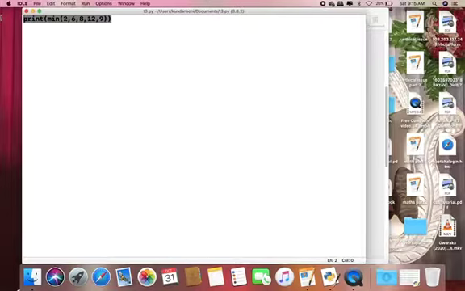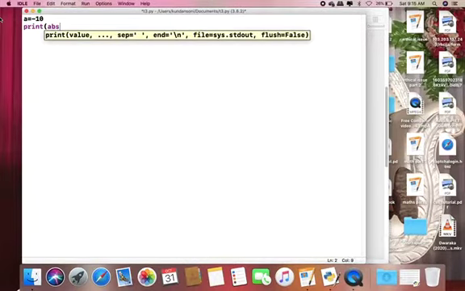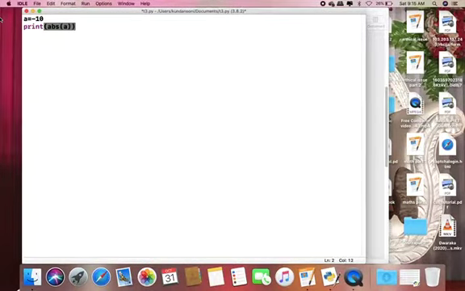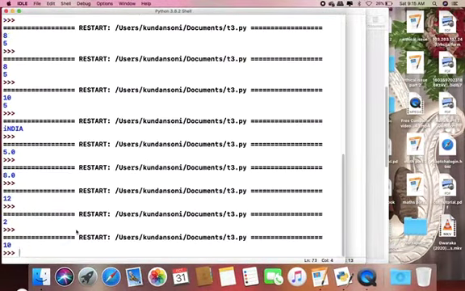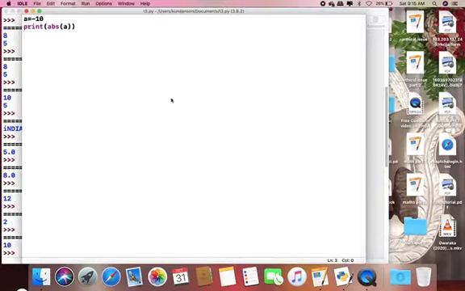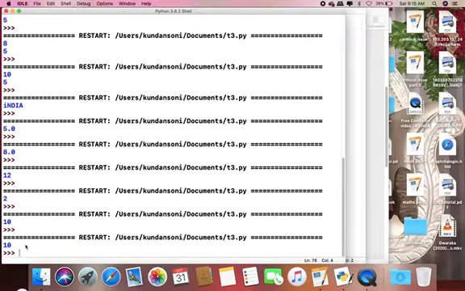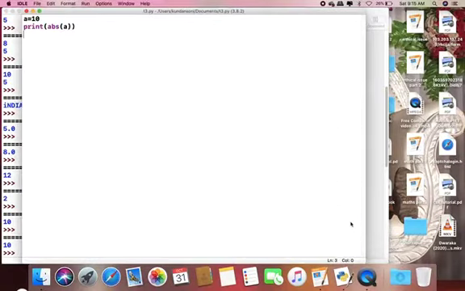So I write here a equal to minus 10, then print abs(a). So if I run the program, my absolute value will become 10. So if I write a positive number, then my output will become 10, because a positive number remains positive.